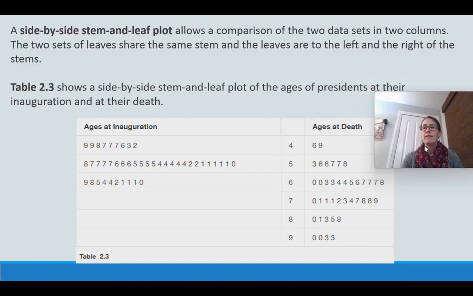We also have side-by-side stem plots, and that allows us to compare two data sets in two columns. The two sets of leaves share the same stem. So here in this one, you can see the stem is here in the middle. And then some of the leaves are on the left, and some are on the right of the stem. So this is the ages of presidents at inauguration and ages at death. So the way I would read this would be 46 and 49 are two of the youngest ages of presidents at their death. And then ages at inauguration, 42, 43, 46, etc.